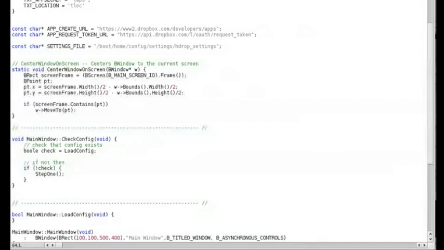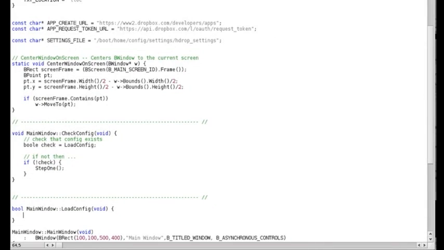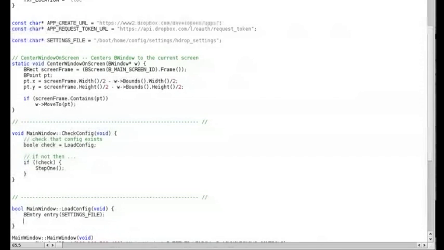So this check config function will fire off the load config, which returns a boolean. Basically, if it finds the settings file, and then the check config, if it returns false, that it can't find that settings file, then it'll fire off step 1 of our wizard.